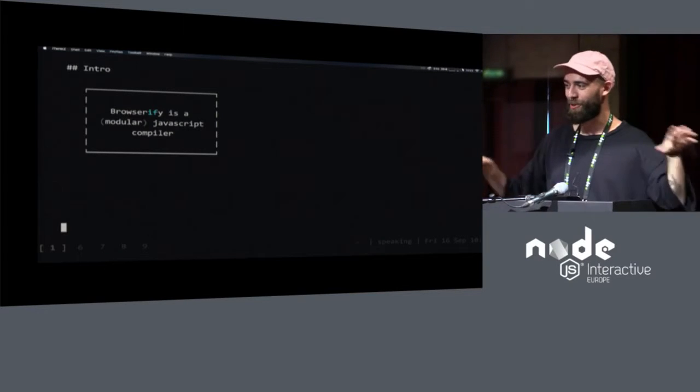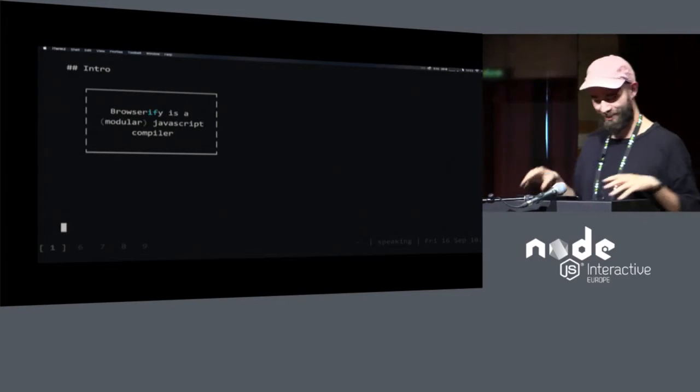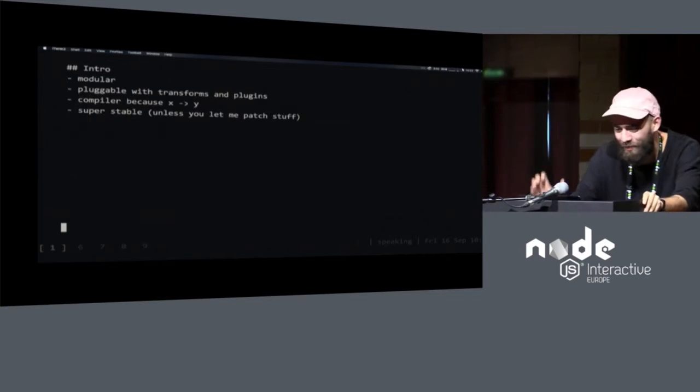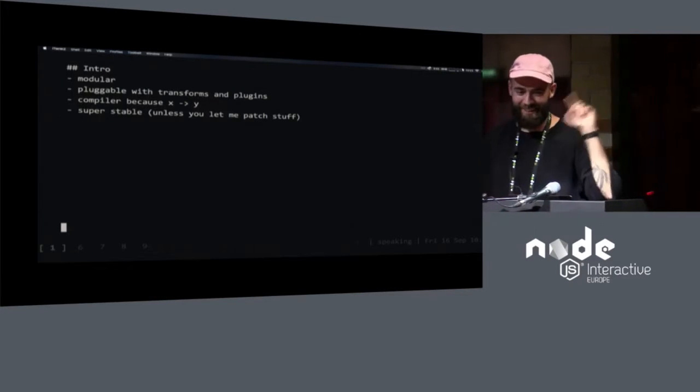Whoa. This is called Node Interactive. I don't think it was supposed to interact with all the, yay. So back to the talk.